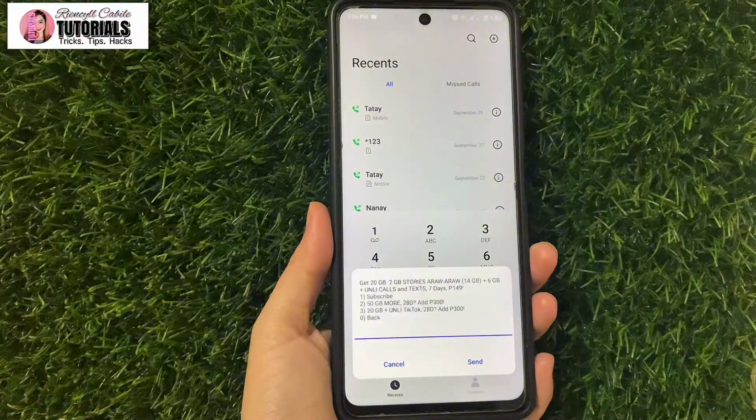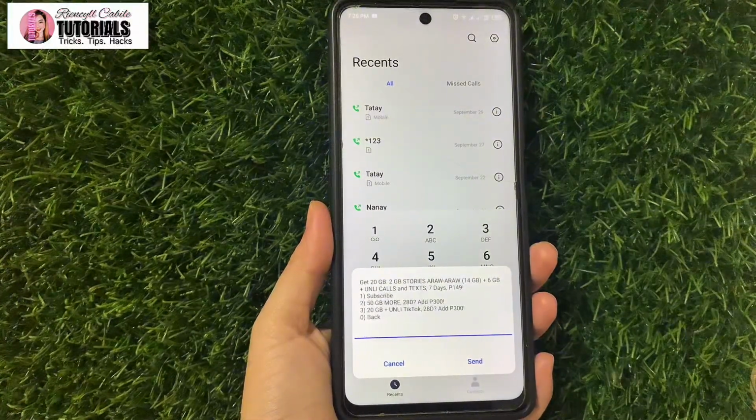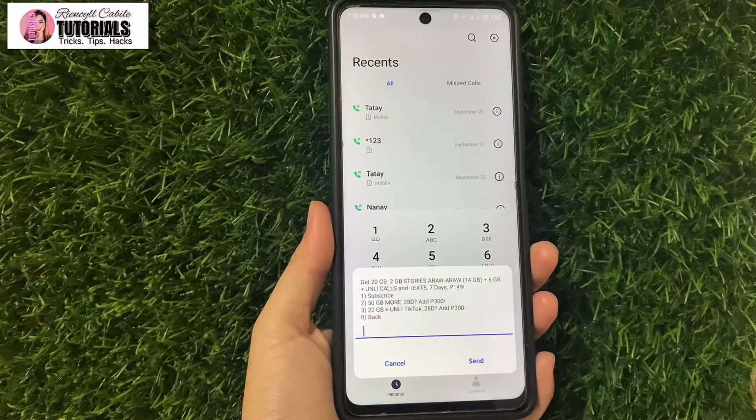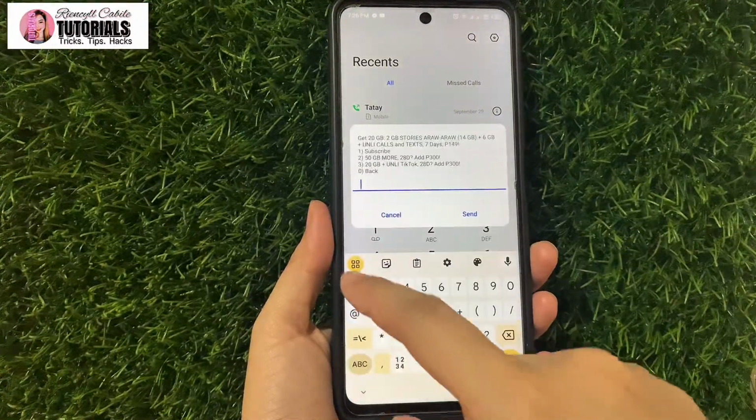So, ayan guys, kapag daw nag-register tayo ng double giga stories 149, makakakuha tayo ng total of 20 gigabytes. So, 2 gigabyte stories sa araw-araw. So, total of 14 gigabytes yun guys, since nga 7 days siya. Plus 6 gigabytes na data and only calls and texts for 7 days for only 149 pesos. So, para ma-subscribe guys, type lang natin yung number 1 and then send.